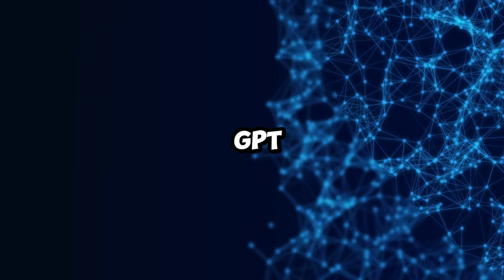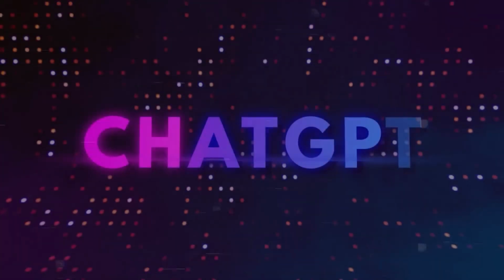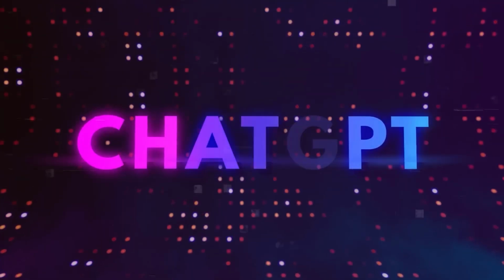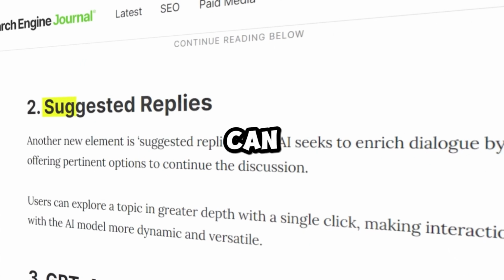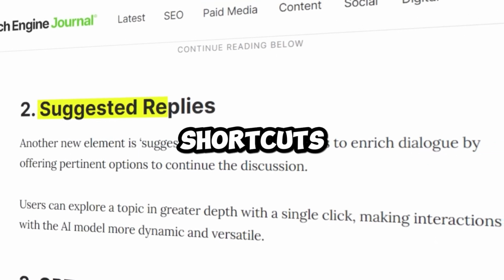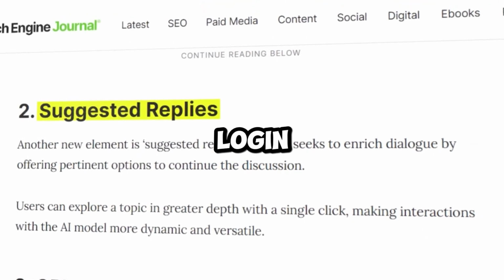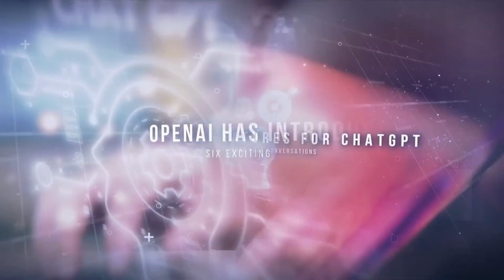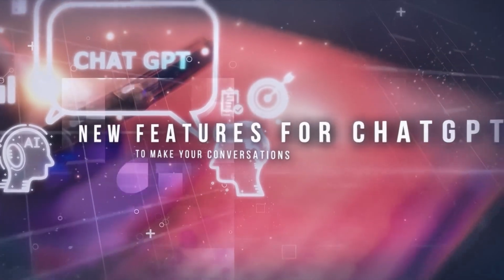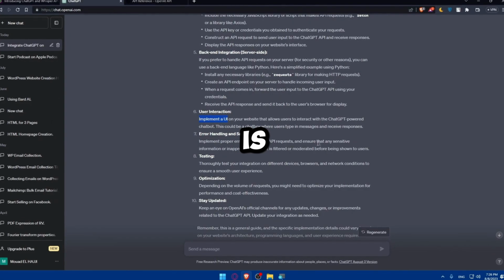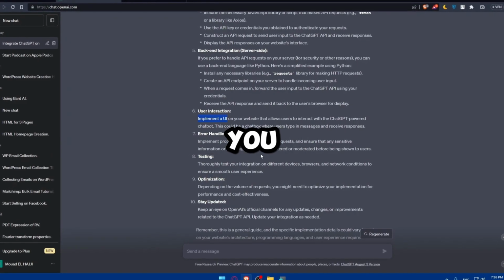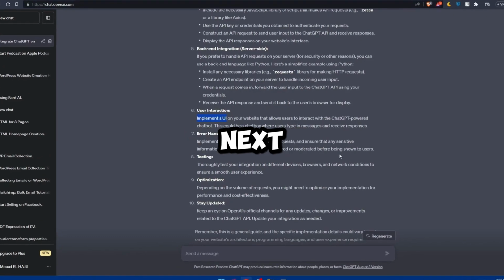OpenAI's ChatGPT August upgrade. They've given ChatGPT a boost with several cool enhancements. Now, ChatGPT can suggest replies, offer keyboard shortcuts for quicker typing, and let you stay logged in for longer periods. This August update brings 6 brand new features to the advanced language model, ChatGPT. OpenAI is gradually rolling out the update, and you can expect it to be available for everyone by next week.